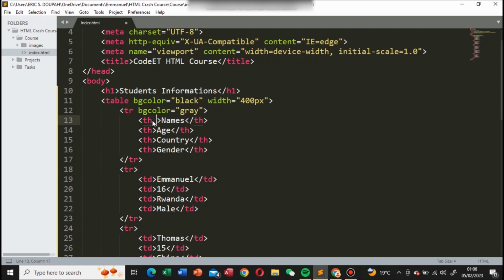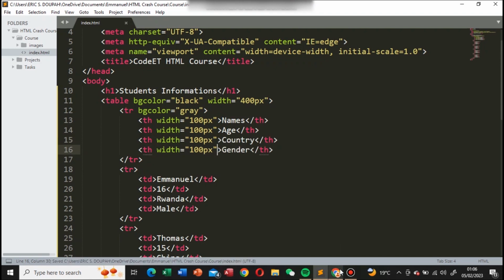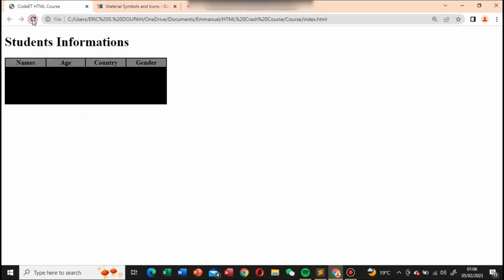And yes, we want it to be gray. And each row, each section of the table, we wanted to have a width of 100 pixels. So we just copy the width of this and paste it in every section and save. We check our browser to see how it looks right now.